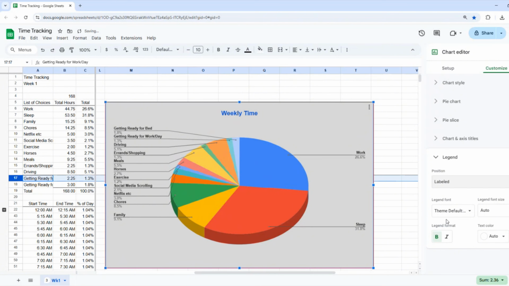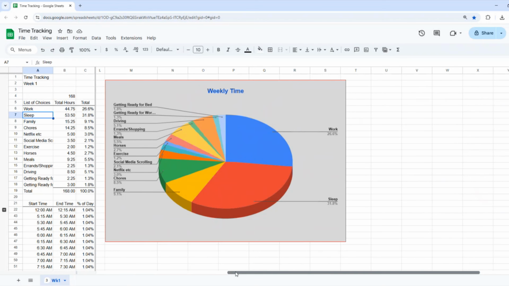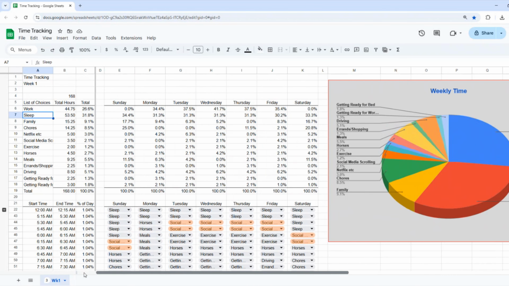Now we will change the legend back to labeled and see that social media scrolling is next to Netflix on the pie chart. So now with this pie chart, you can see how much time I sleep, how much time I work, and the other categories in my day. From here, you can really understand, now that you've got a full experience, what productive time you have in your week and what wasteful time you have in your week. And you can make choices like Alex Hormozi to use the time in your day and your week more effectively.